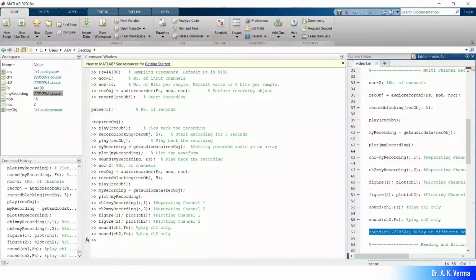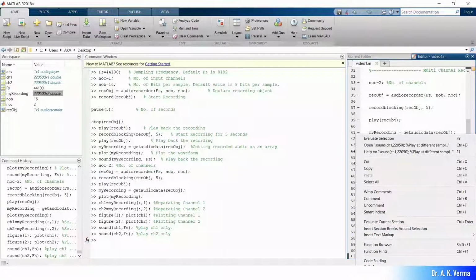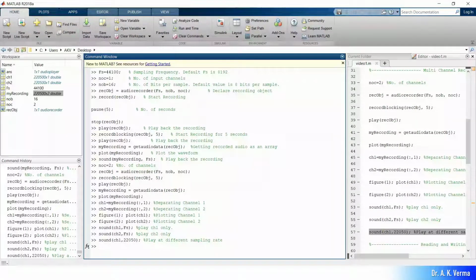For example, in the next command, I'm using just half of the sampling rate in playback, and let's listen what type of sound we get. Listen. Okay, this type of robotic sound we achieve. So you should be very careful when you specify the sampling rates during the playback.